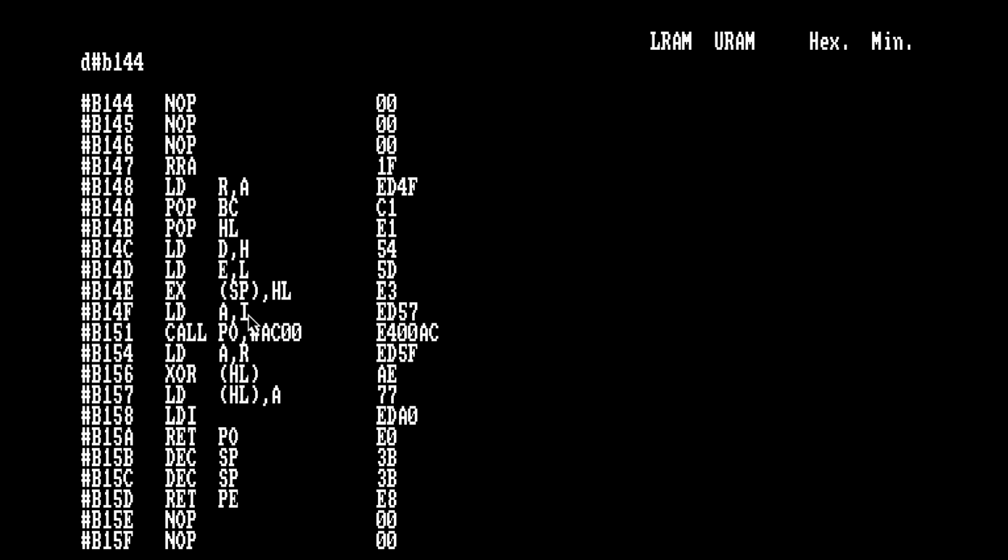There's a call to AC00, and then we load the accumulator with the refresh register, which always increments as the CPU processes instructions. It's one that takes care of itself, and we'll see why.